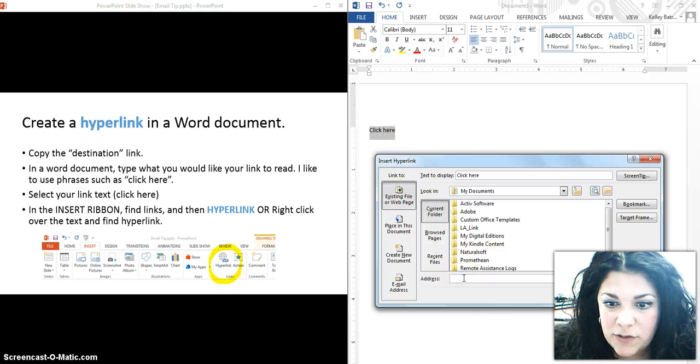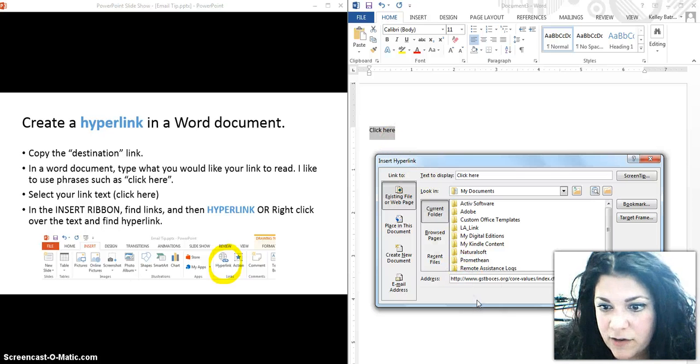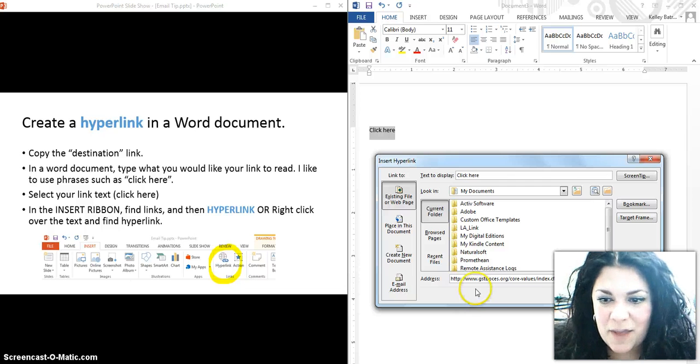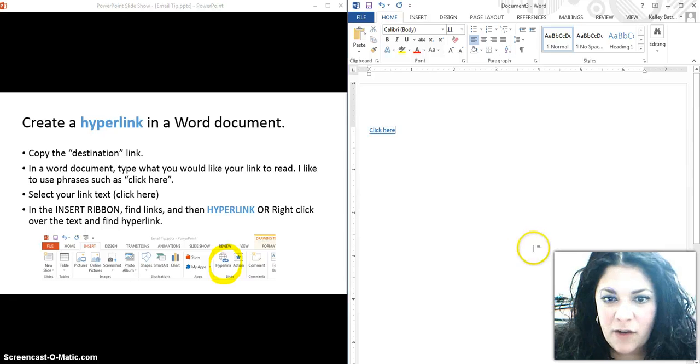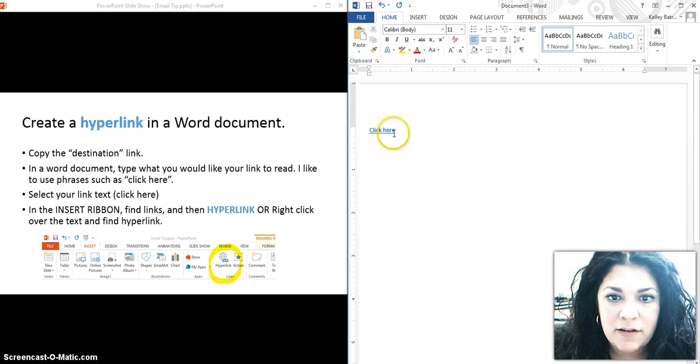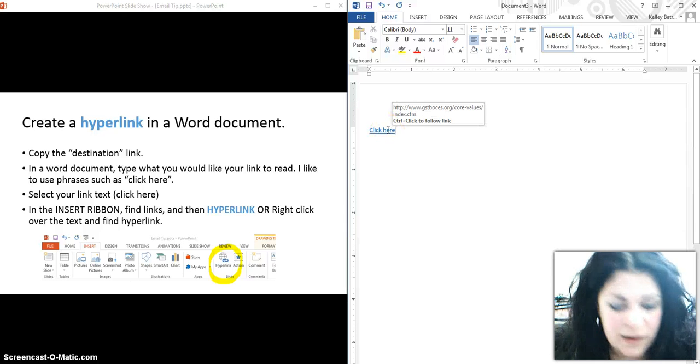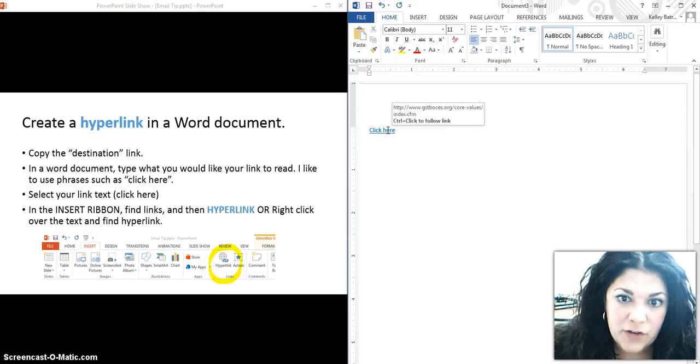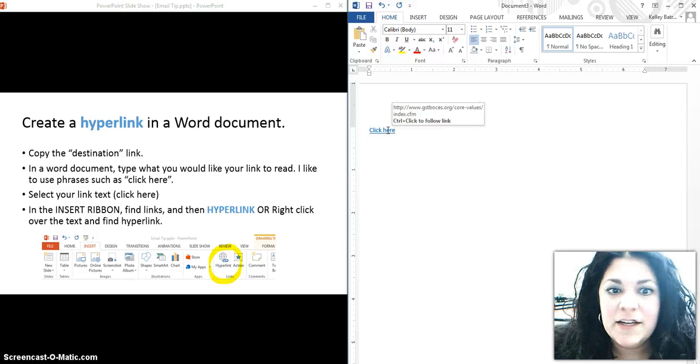And now what I will do is I will right click and paste, or I could have also Control V and pasted my address in. So once I click OK, this turns into a hyperlink so that I can click on this, and if I'm within Word, I can do Control click and it will take me to my destination link.